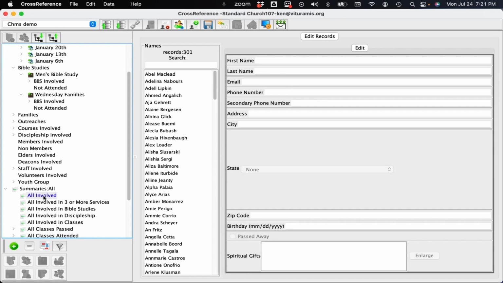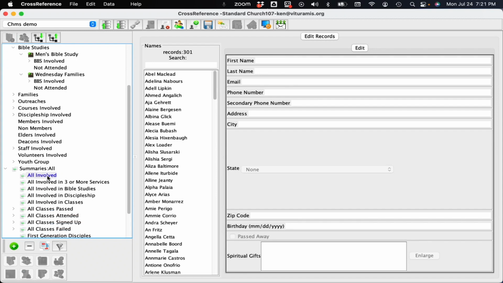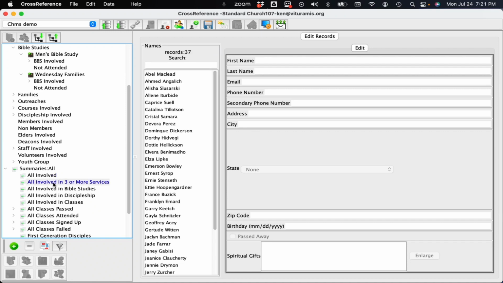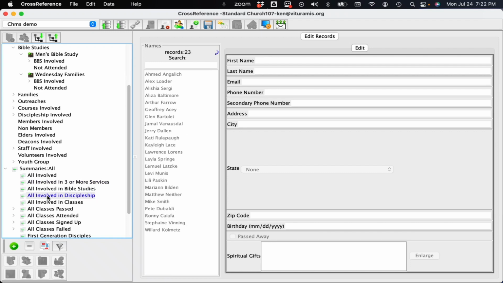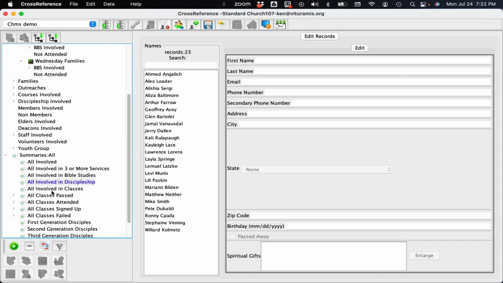That is, people who are connected with the church in a substantial way, in a way that makes sense. Now, another one we have here is All Involved in 3 or More Services. This would be a way to figure out those who are involved by coming to services with some degree of frequency. And then we want to see, okay, what about people who are involved in discipleship? And that is another summary that is here.